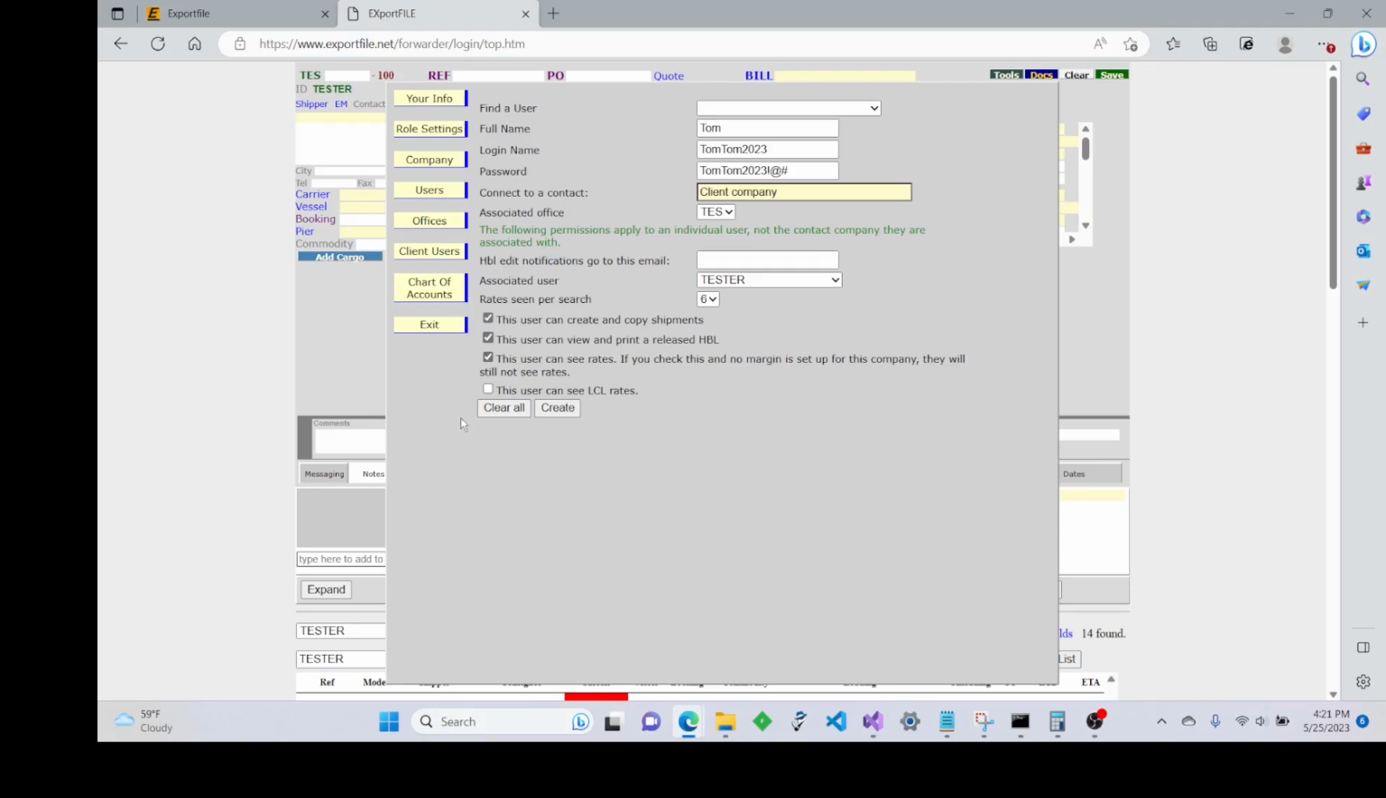So I'll go ahead and check that off, and this user can see LCL rates. I'll just leave that one unchecked for now. But again, if you're not using us for LCL rates, I would always leave this one unchecked, or otherwise it's just a blank screen for them that they might question why it's there. So there it all is. I'll press the create button, and there they are.